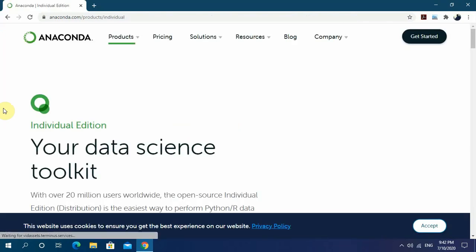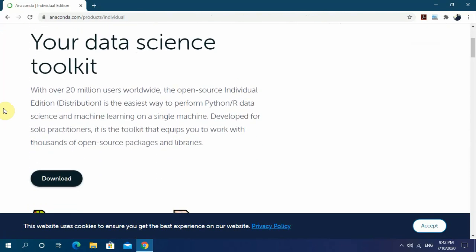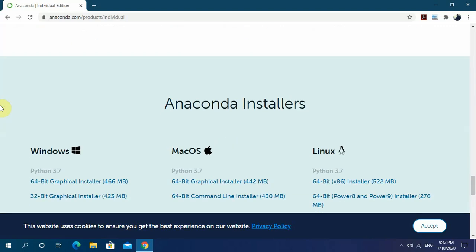As you can see, in this website, you have to find the download button. As you can see here, it is written download. So I am clicking on it. As soon as you click on it, now it is asking for the type of operating system that you are using, either Windows, Mac OS or Linux.